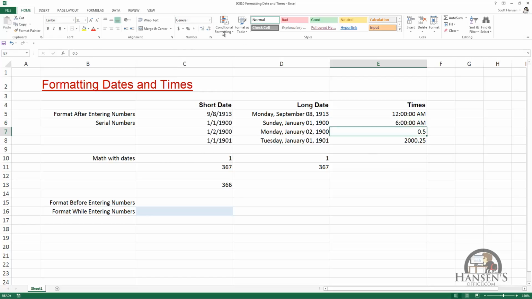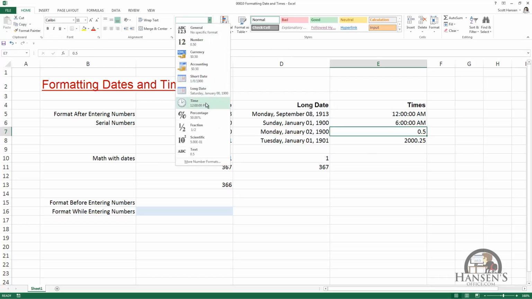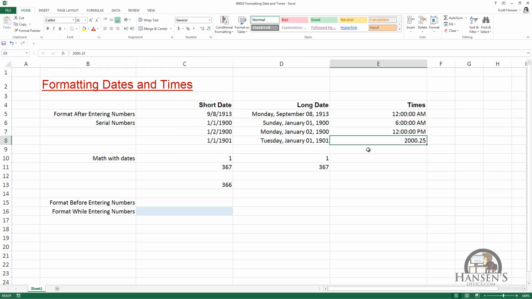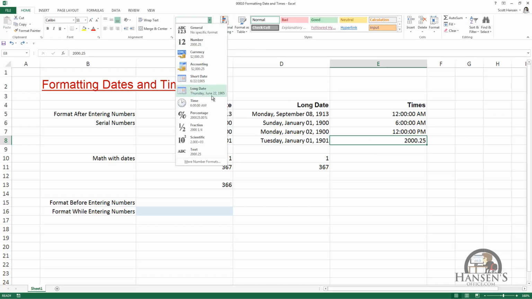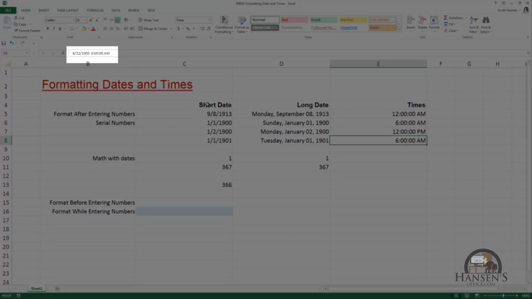Half the day is going to be 12 noon. And 2000.25 is going to be the 2000th day after January 1st, 1900, plus the passage of a quarter of that day, which is going to be 6 a.m., and I don't know what date that's going to be. It's June 22nd, 1905.